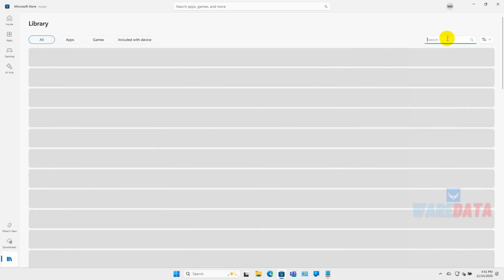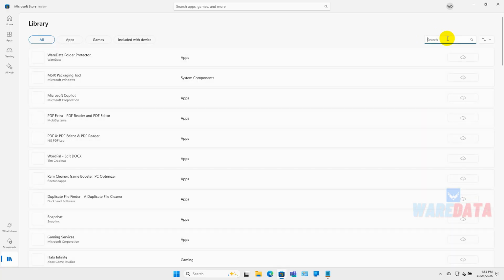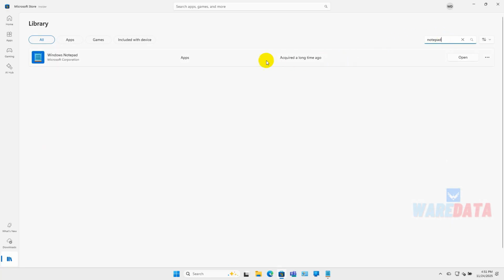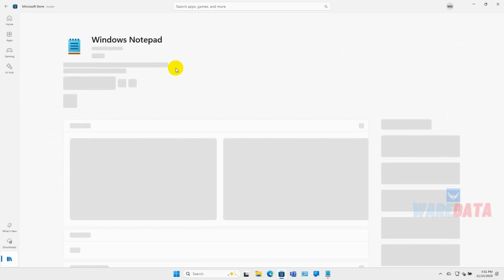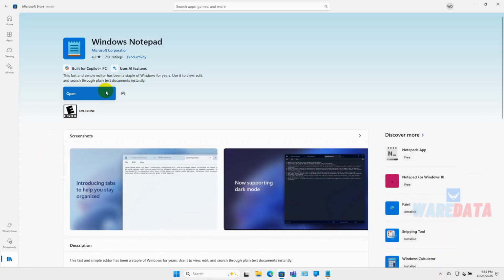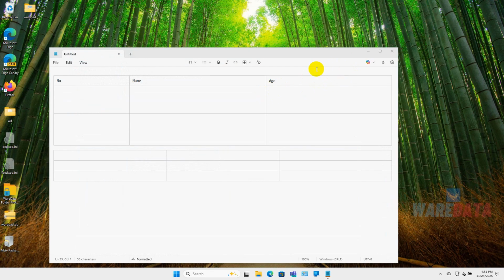To update Notepad, you can go to the Microsoft Store and open the library, and just find Notepad here. Make sure your Notepad is the latest version. And you must also join the Windows 11 Insider program to get early access to these Notepad features.